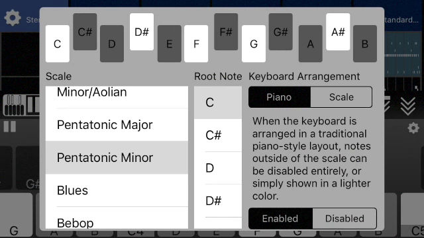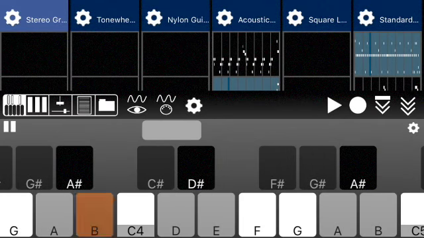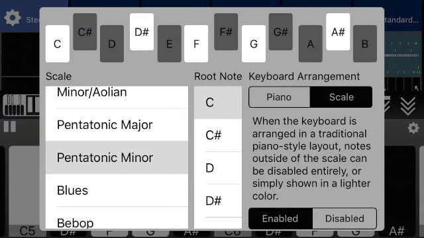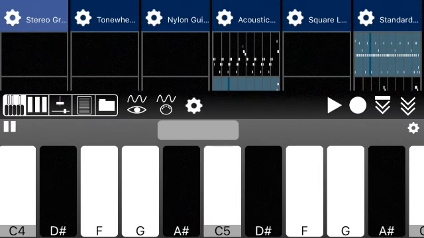So you've still got an indication of what notes are in the scale, but they're not going to be on or off based on how you want it. Here we've got them all turned on. And if you just want to pick out those notes alone, you can move it to scale mode, and the keys line up.